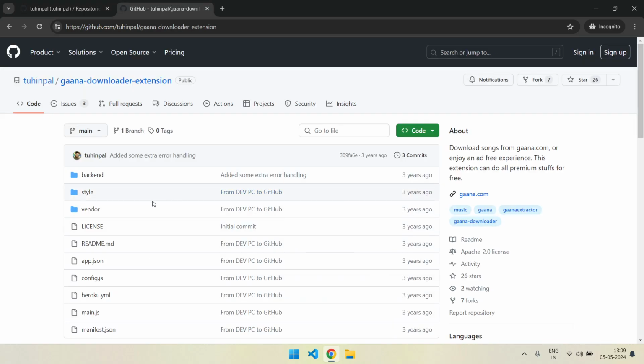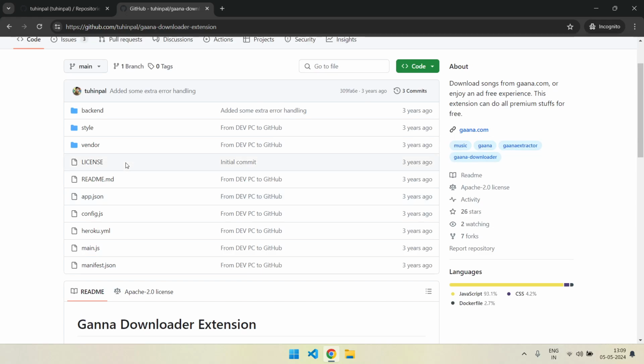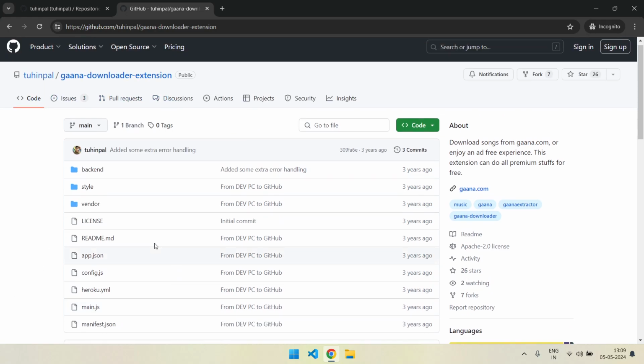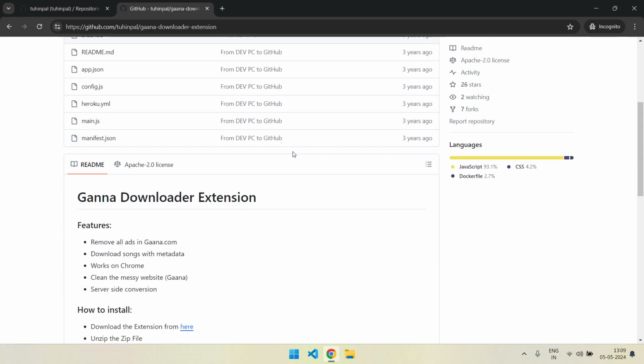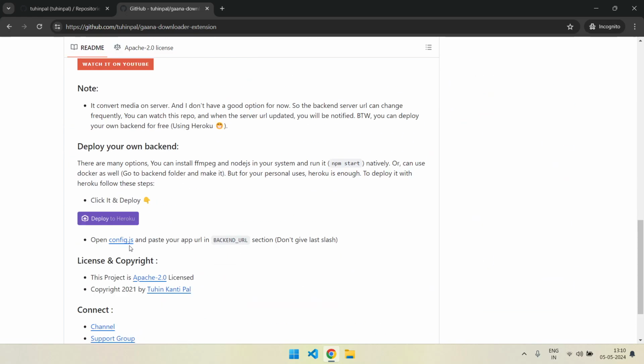So Ghana has a lot of ads, and there was a time I maintained a project called GeoSaavn extension, which is made by Naksha, right? I maintained it. Then I thought let's replicate the same thing for Ghana. So I replicated the same thing in Ghana with an ad-free experience. All ads will be removed. Download songs with metadata, works on Chrome, and so on, right?